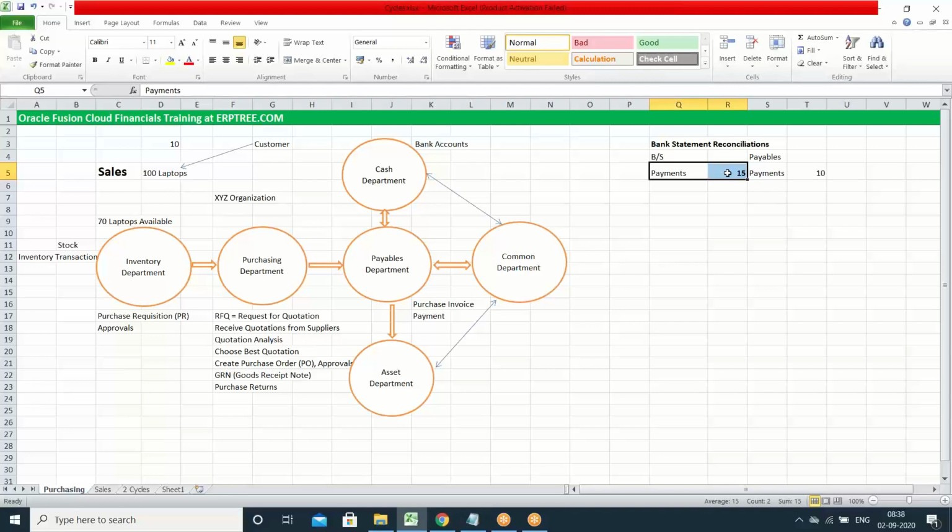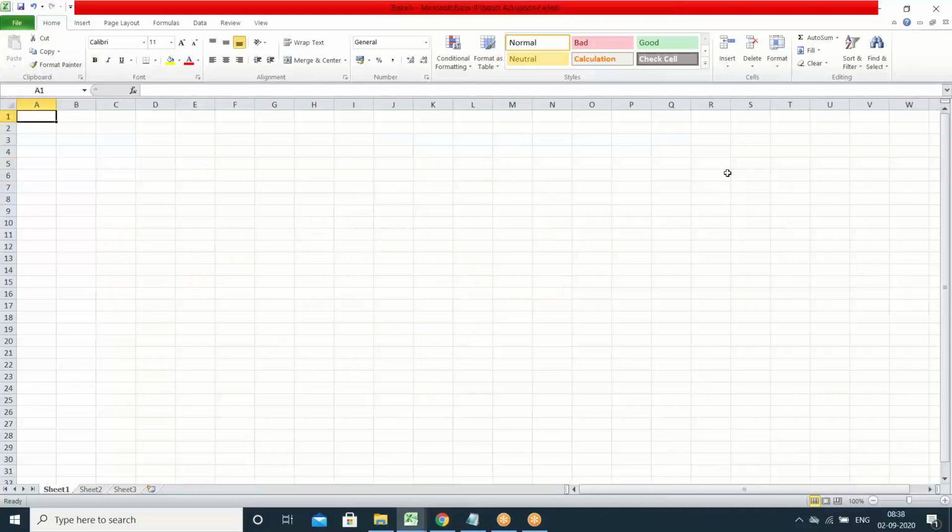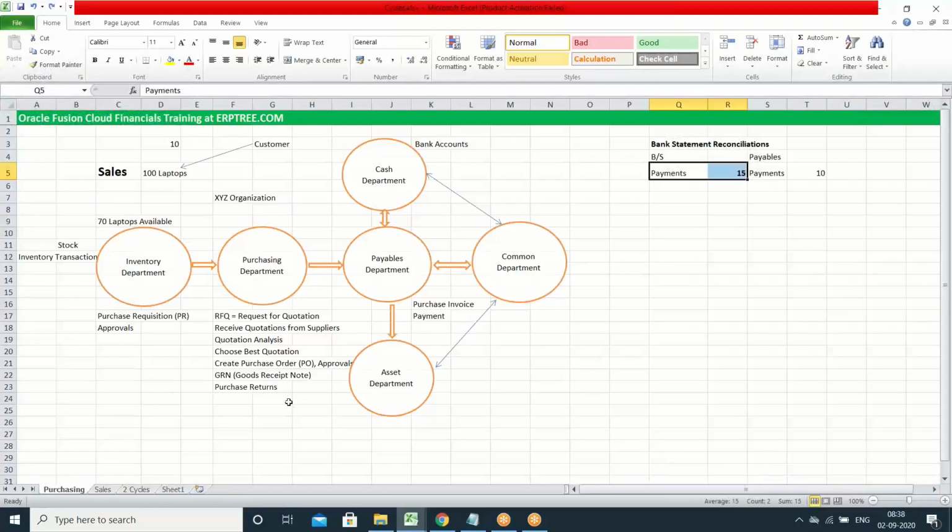As per the bank statement, 15 payments are processed. As per their system, only 10 payments are processed. Why? The difference they have. They have to identify the mistakes. Say they may identify 5 payments they forgot to enter in the system. In reality, they issued the checks, but they forgot to enter them in the system. That could be the reason.